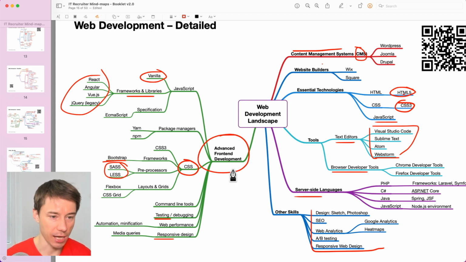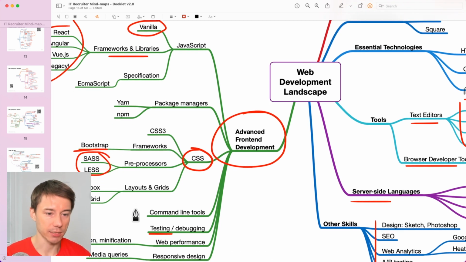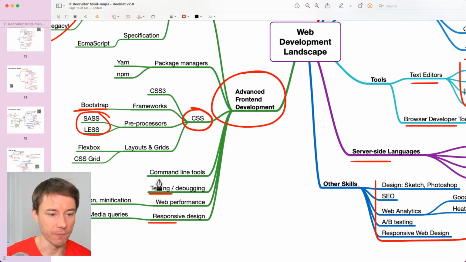You can, for example, ask if they use some CSS preprocessors, and if yes, then which one? And you know there is Sass or Less. You can ask if the candidate has ever used any CSS framework. If yes, then was it Bootstrap or some other one? You can ask if they also use some tools for testing or debugging the front-end application. And if yes, then which ones?